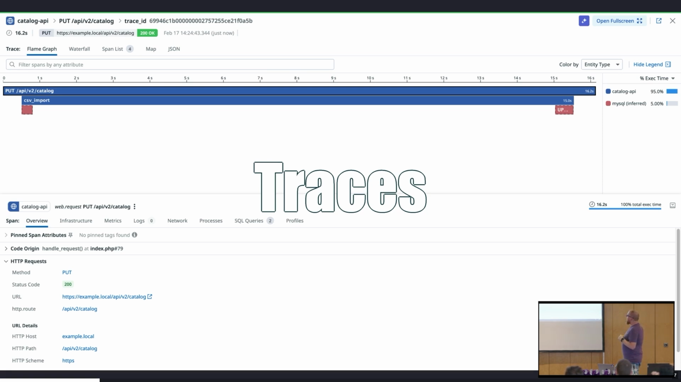These are queries to MySQL. We see those queries start at the beginning of that CSV import stuff, and they end at the... I think the microphone is gone. Okay, and they send another MySQL request at the end of this trace.